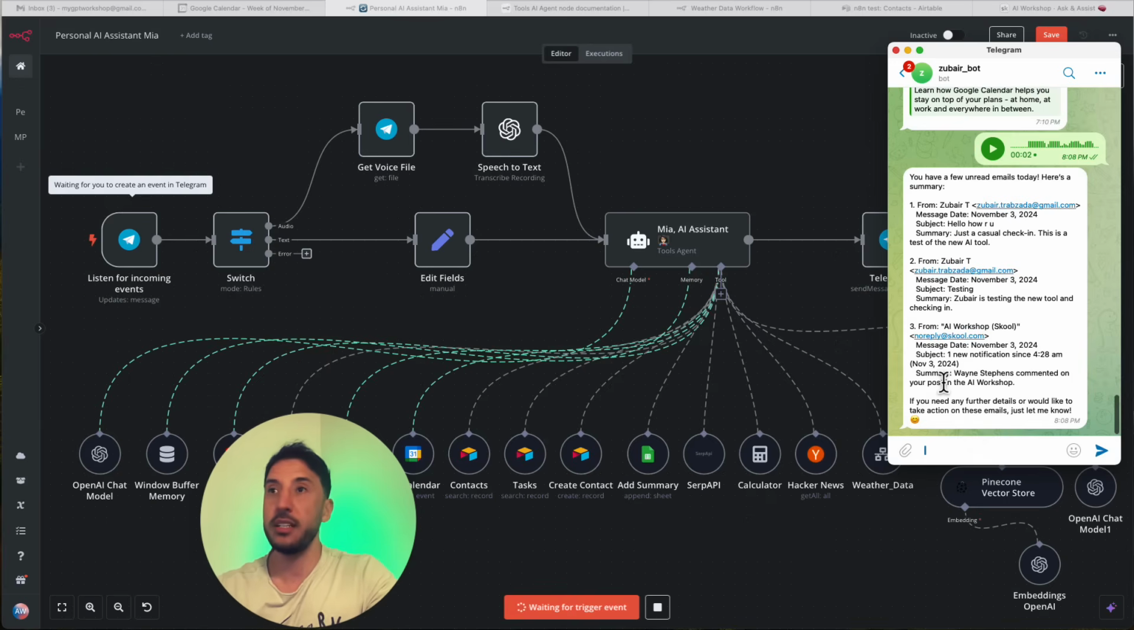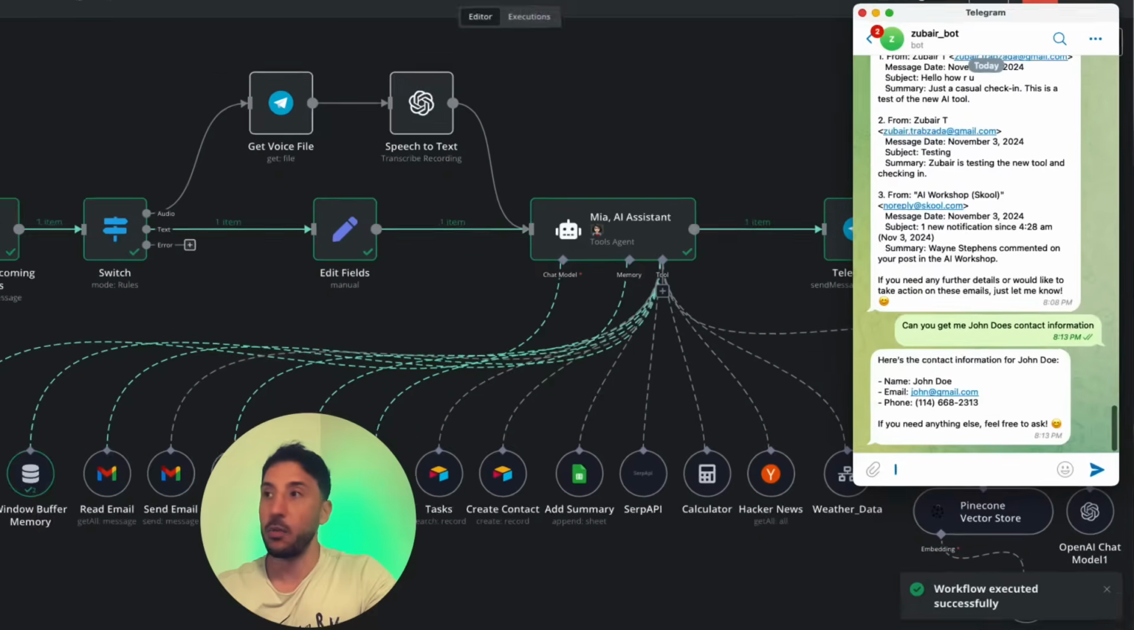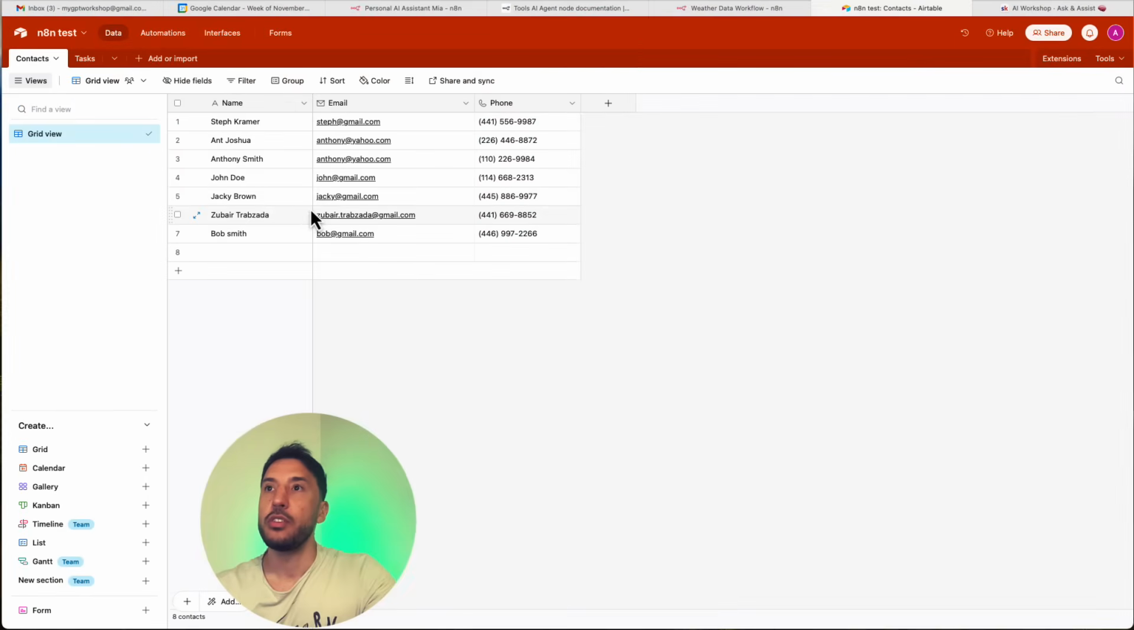If I press send. So now this time it's going to reach out to the contacts database, which is the correct one. And it's going to give me the contact information for John Doe, which the email is John and the phone number is 114-668. So let's double check to make sure it's correct. John Doe, John@gmail, 114-668. So as you can see, it reached out to the proper table because we have 2 tables.